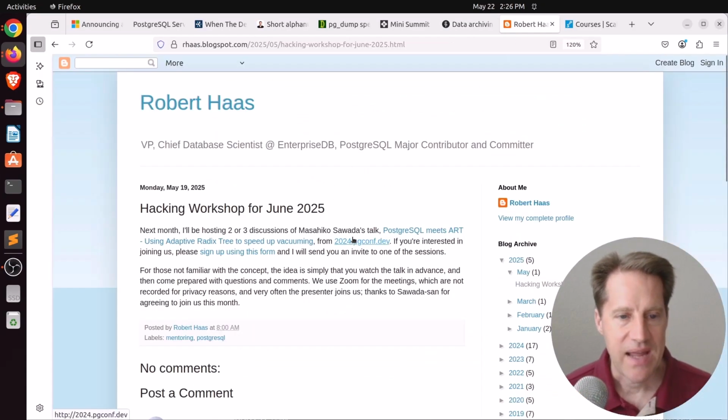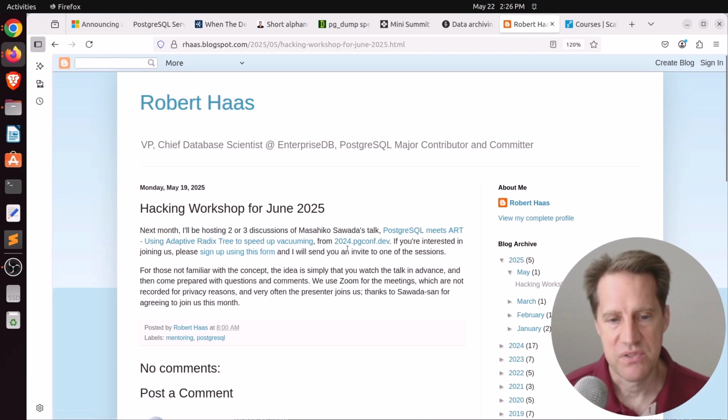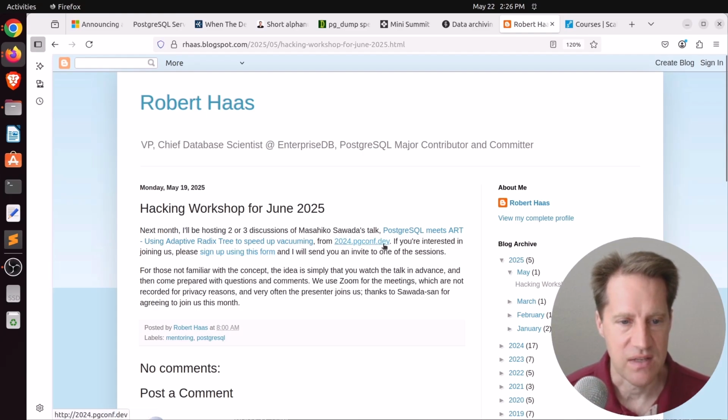Next piece of content, hacking workshop for June 2025. This is from rhaas.blogspot.com. And Robert will be hosting two or three discussions of Masahiko Sawada's talk, PostgreSQL meets ART, using adaptive radix tree to speed up vacuuming. And this was presented in 2024 at pgconf.dev. And they're going to be reviewing this. So if you're interested, you can look into how to join up with them.